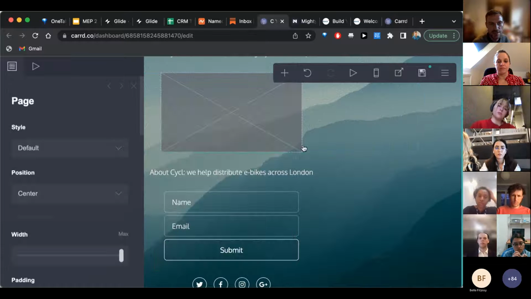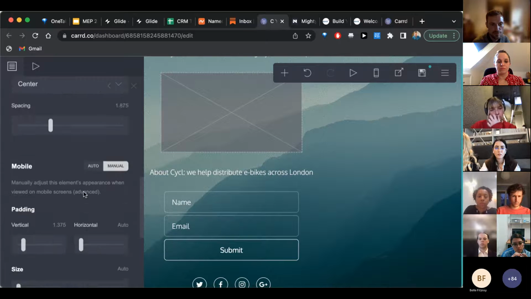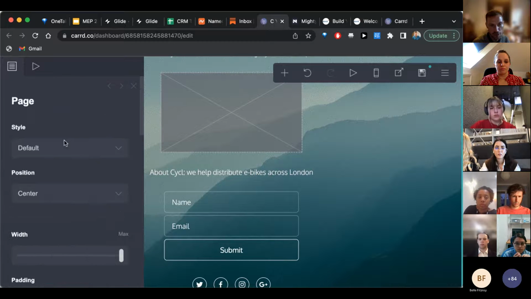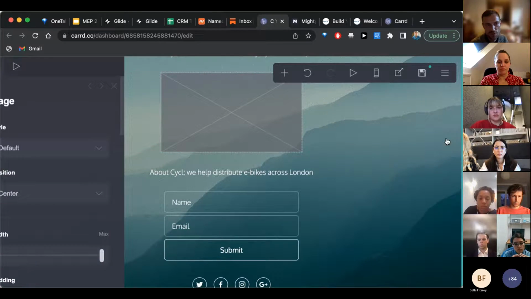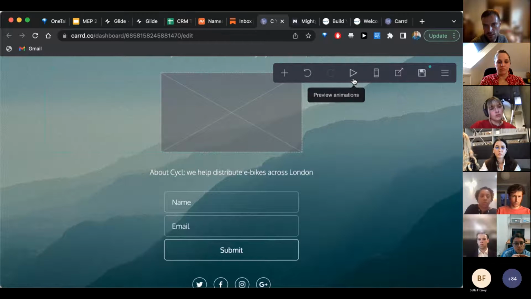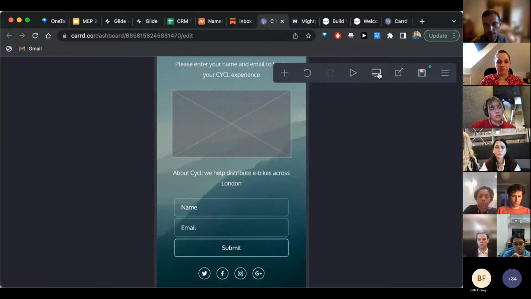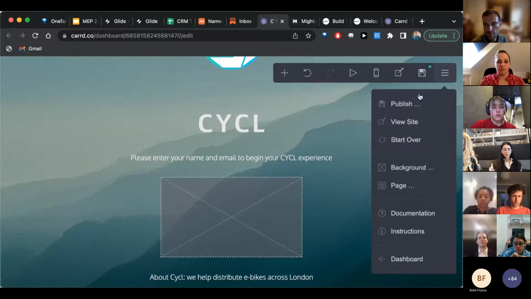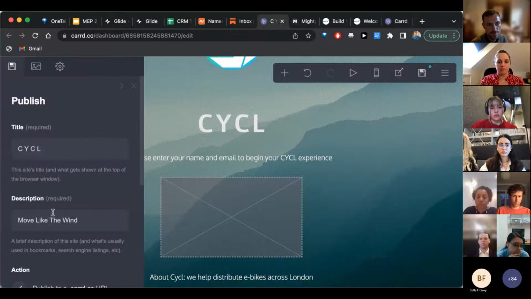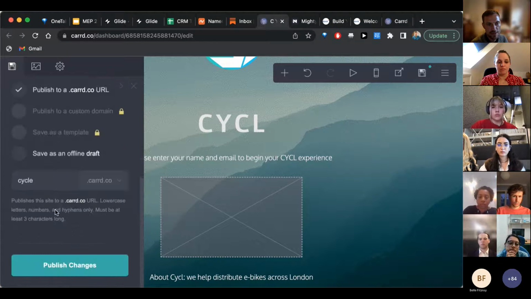And you can also edit the background. So I have uploaded a very boring but kind of instructive picture of some mountains, nothing to do with cycles at all, but I'd probably want to change that to show some cyclists, for example. And I can also see what it looks like on mobile. And even better, when I click on the top right, I can very quickly click publish. And then if I just click publish here, it will literally publish that website live immediately.